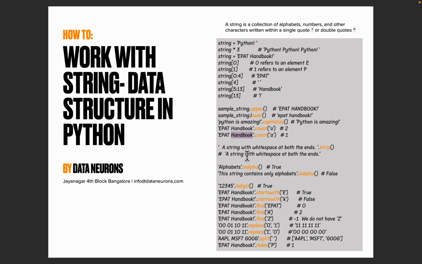Now, sometimes in a string data set, you may get preceding and trailing spaces. Before the string starts, you may have some unwanted spaces. If you want to get rid of these unwanted spaces, you can call the built-in function called strip, which removes all these preceding and trailing spaces. This is the functionality of strip.